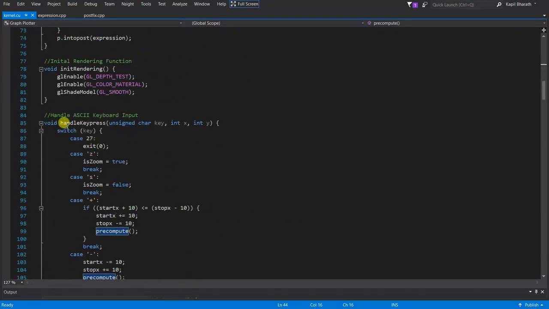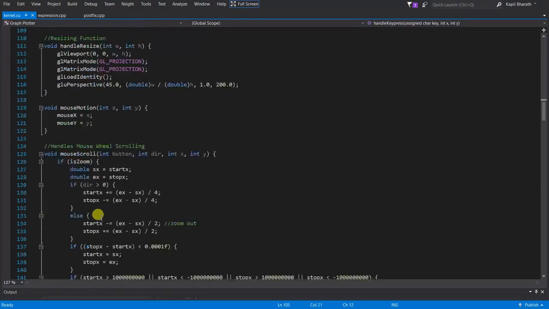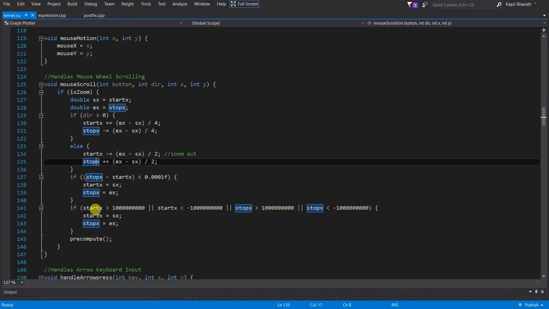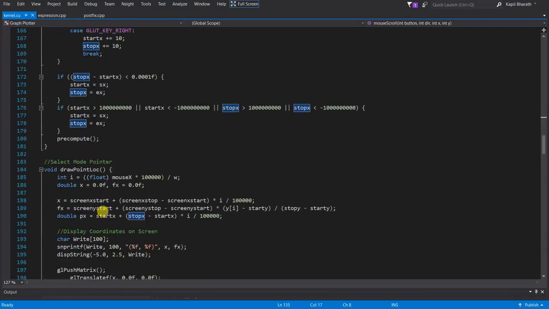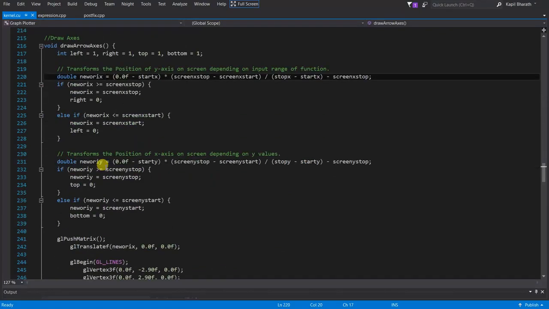Next, let's have a look at handle key press. This is the function that handles all the ASCII keyboard inputs. Next we have draw arrow axis, that's somewhere here. This is the function that draws the axis on our graph plotter.